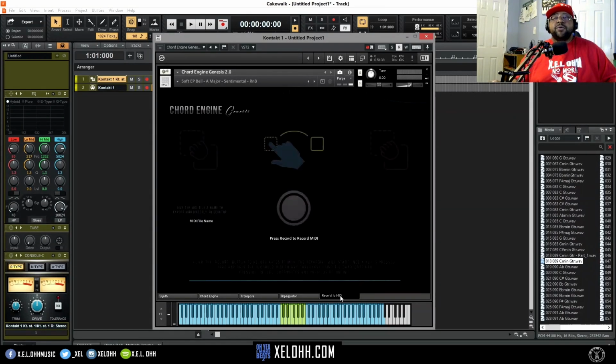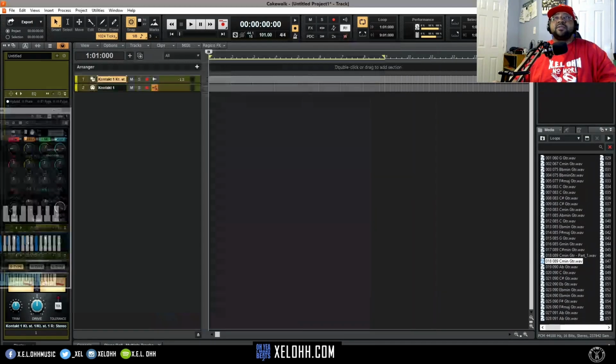And then it has this record to MIDI, which is really dope. So if I did a MIDI, I can record it and then drag it onto any track I want to. So a lot of really dope things in this plugin, but like I said, I'm not going to use it for that. It's just the piano right now.